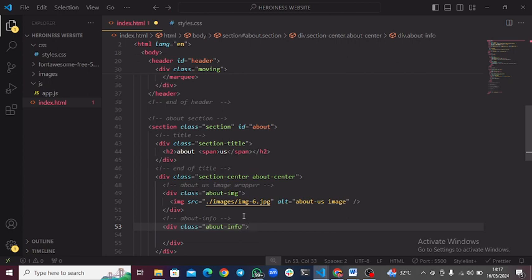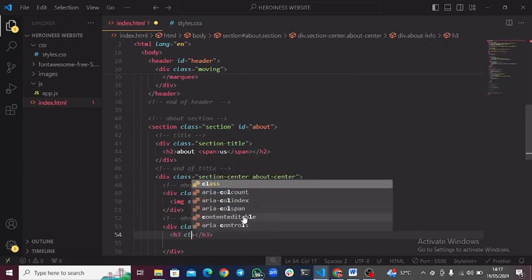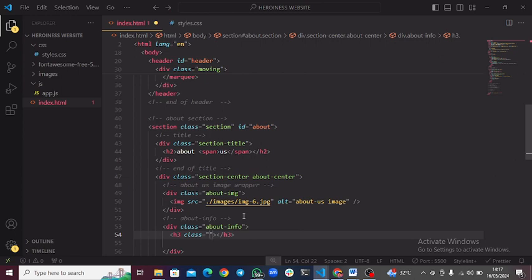Okay. So inside this about us info, we are going to have our h3, and we are going to give it a class. That is the title. We are going to give it about us info title, which is our mission.